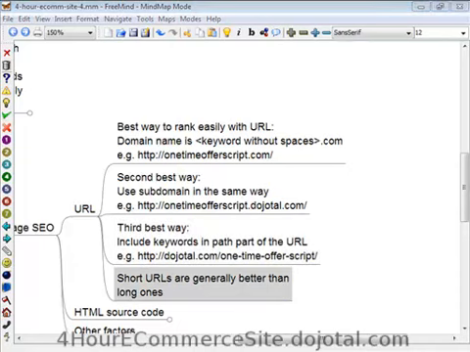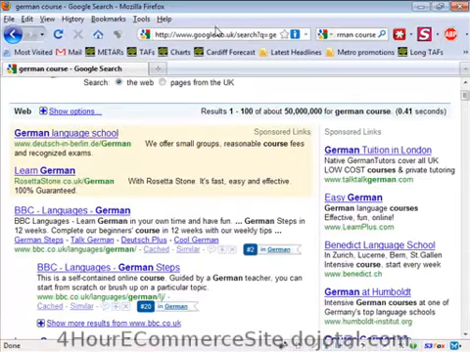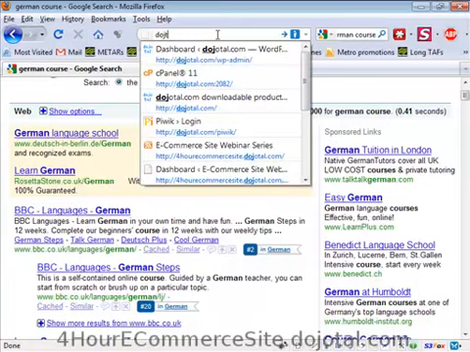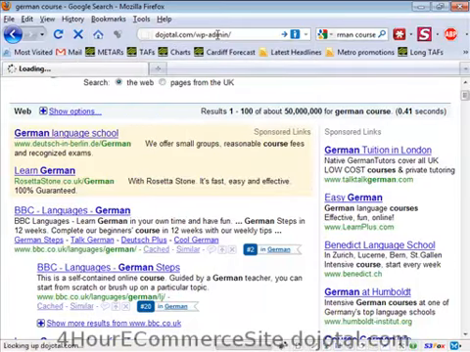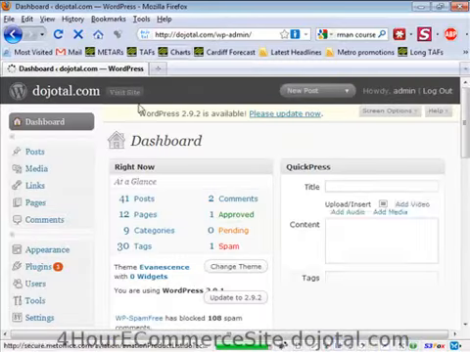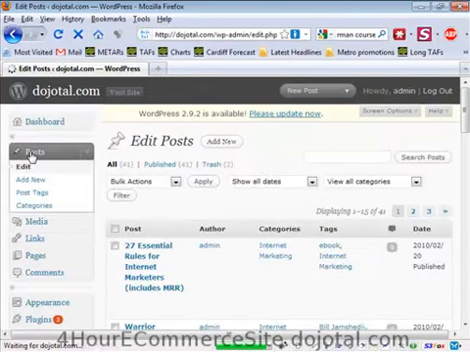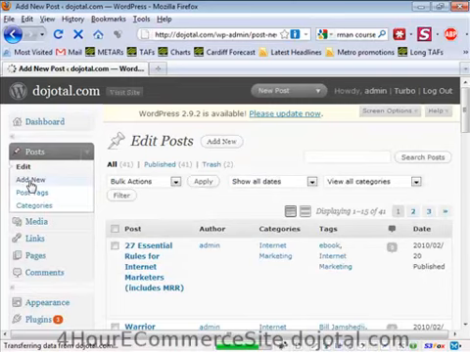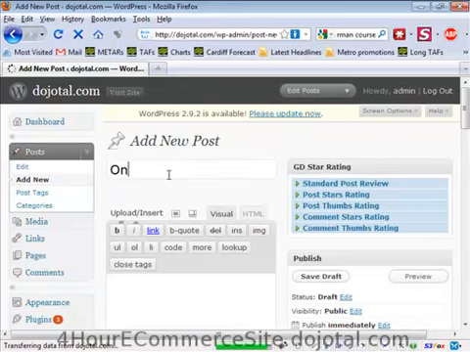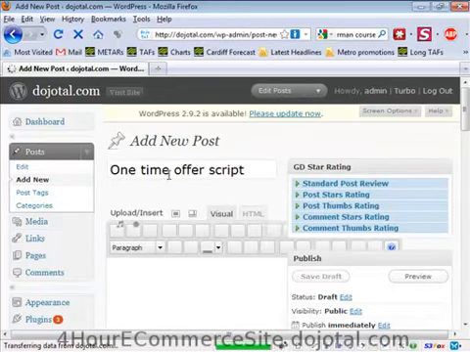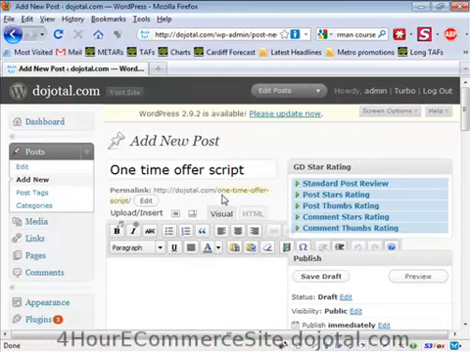a new page, if I bring up the admin panel for dojotool.com, if I start a new post and click on add new and call it something like one-time offer script, this, what is known as a page slug, appears, and this is exactly that format that Google's looking for.